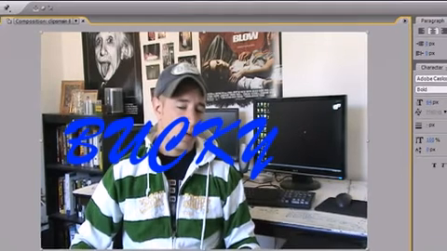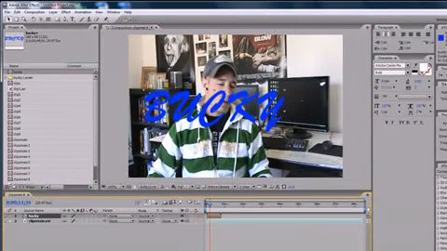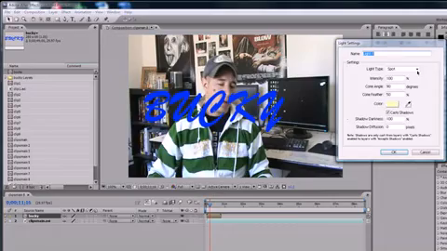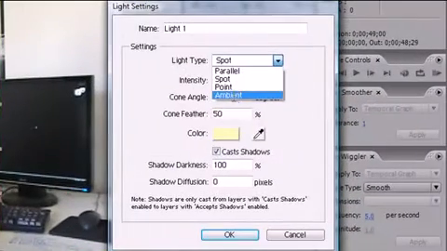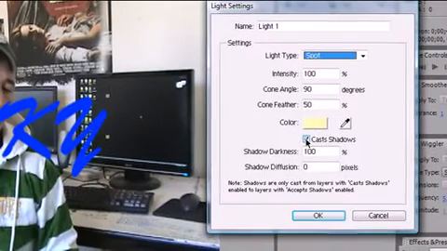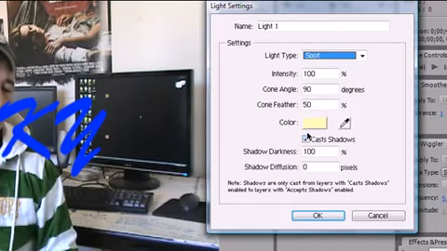So the next thing we want to do is go ahead and create a new light. So go ahead and click Layer, New Light. And make sure it's any light besides ambient. Ambient pretty much covers the whole thing. Spotlight, yeah, just put a spotlight. And make sure this little cast shadows box is checked. Now go ahead and click OK.